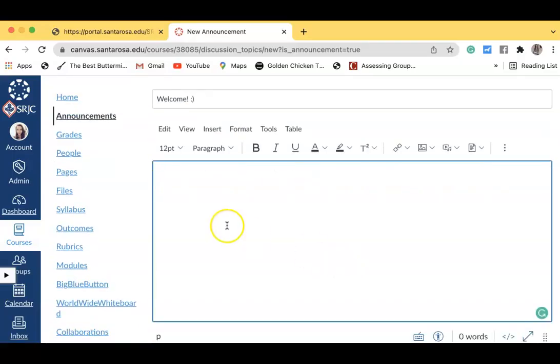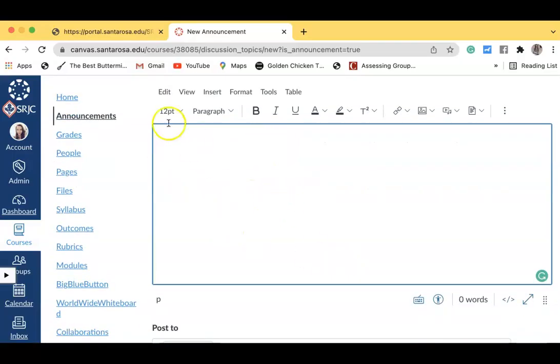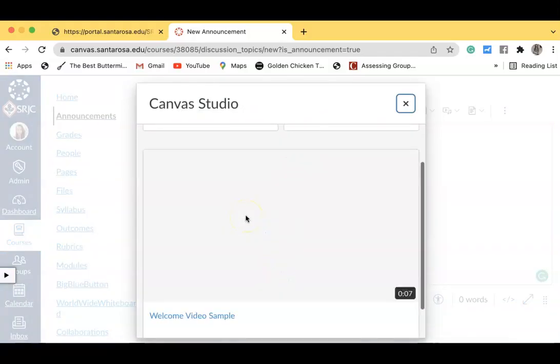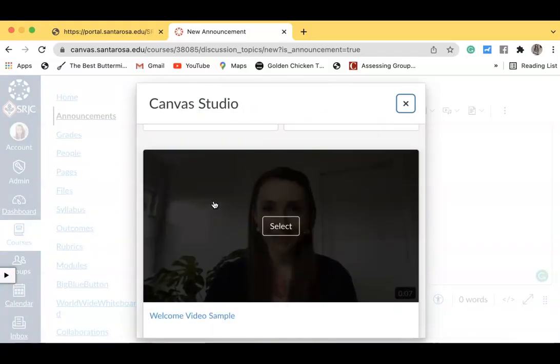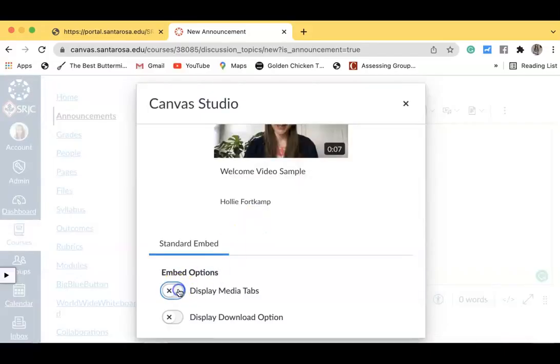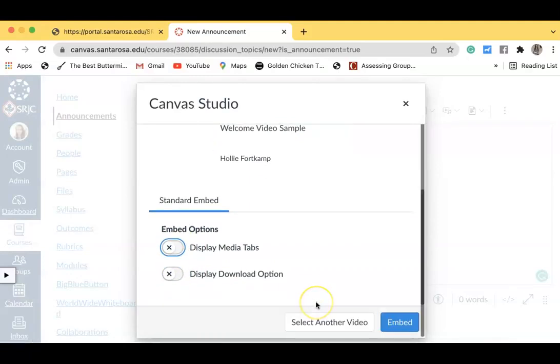So once I am in the rich content editor, which looks kind of like an email that you're drafting, you've got your tools up here, click the 3 dots and you will see the little octopus computer symbol that is Canvas. And once you can see Canvas Studio, you can select the video that you would like, click select, and go ahead and don't display your media tabs and don't allow people to download. Those are the settings that I prefer.